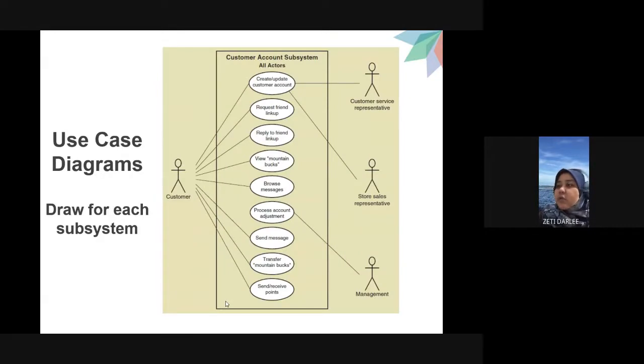So ini adalah contoh. This is quite extensive lah, of a use case diagram. Okay. So you can see the sticky men, how many are they? Usually the sticky men are listed according to their roles. So contohnya, customers usually on the left side, it shows the front end lah, whereby this one here shows the back end roles of the system.